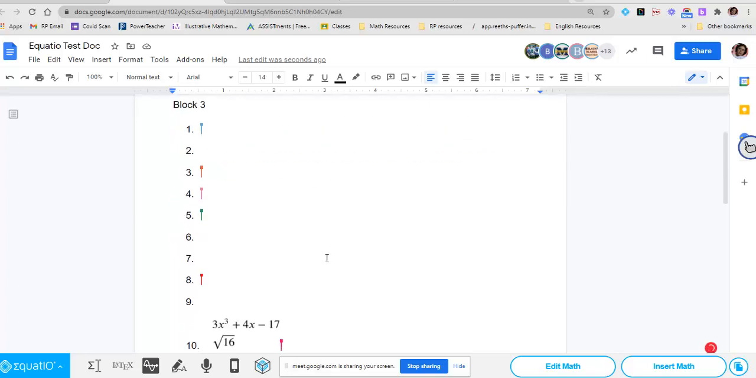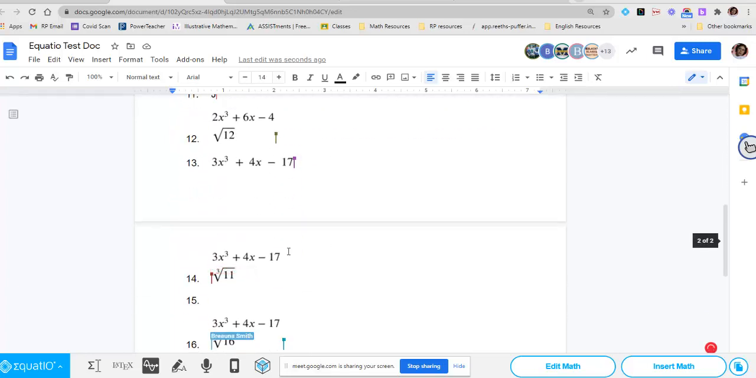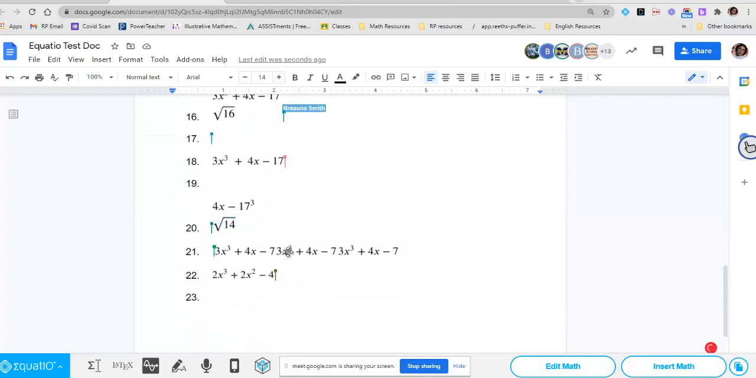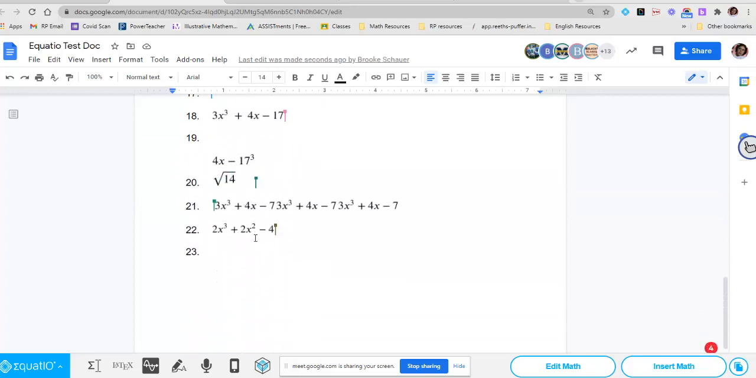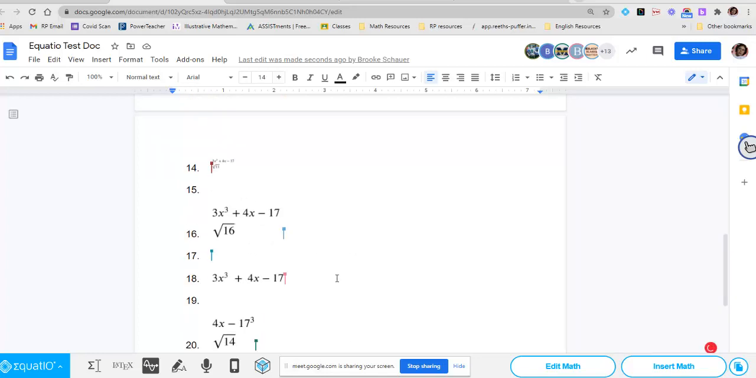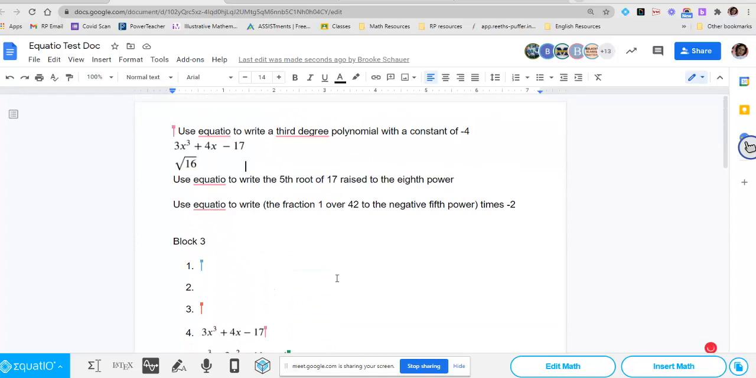Try writing something to a third degree polynomial. Look at you guys. Look at you go. Nice. Beautiful. Alright, so I love that you guys are trying some different things. Look at you, you're changing colors and doing all kinds of fun stuff.